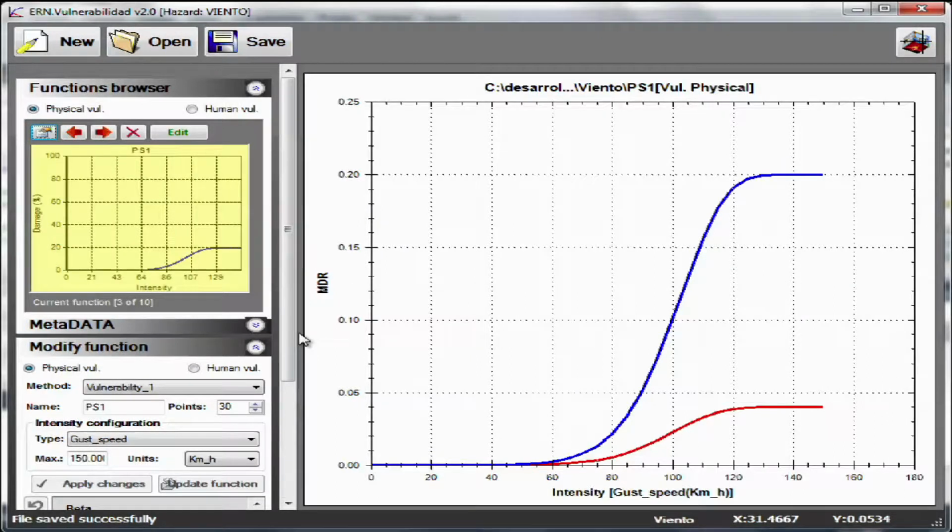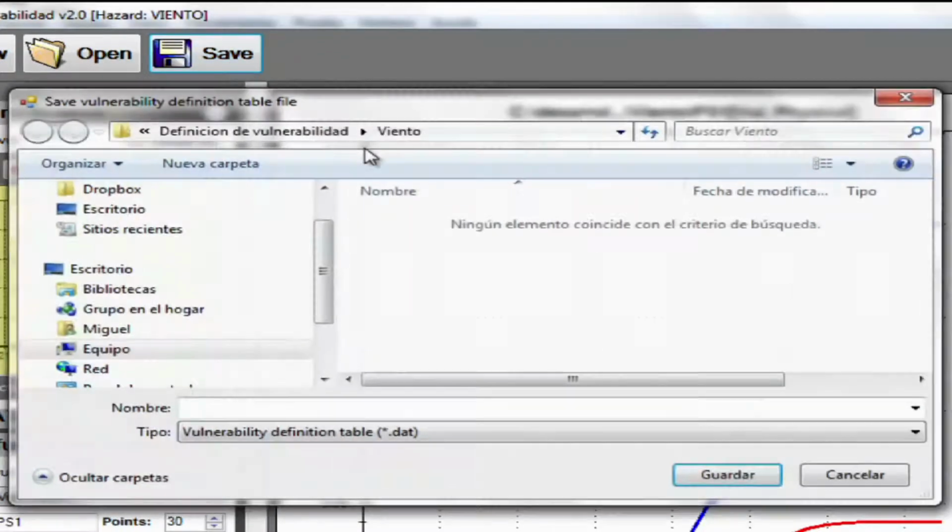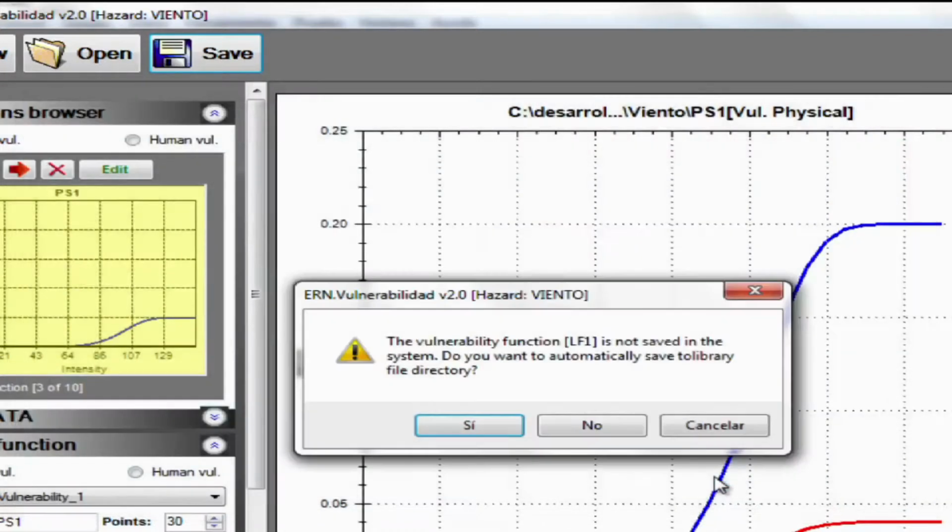The Capra Vulnerability module makes it possible to save all vulnerability functions included in the current library. To do this, click Save and then Library to Disk. This will display a Save File dialog box where the path can be selected and the vulnerability library file name entered. The module will check if vulnerability files exist at the path selected and will ask for confirmation to save them if required. This concludes the tutorial.